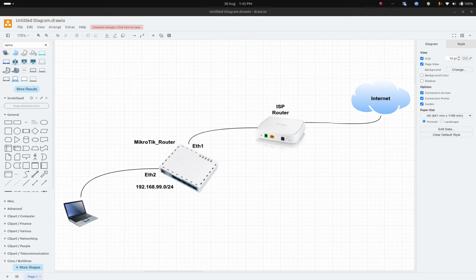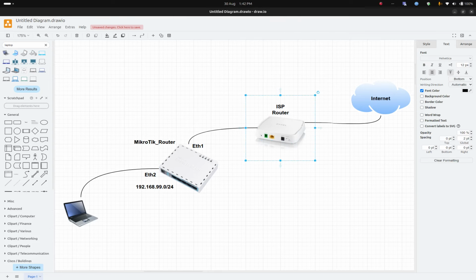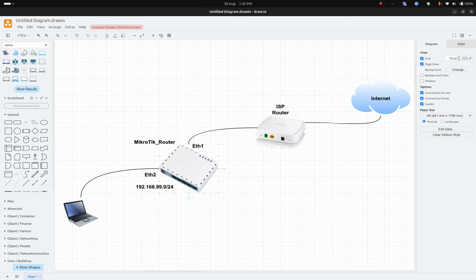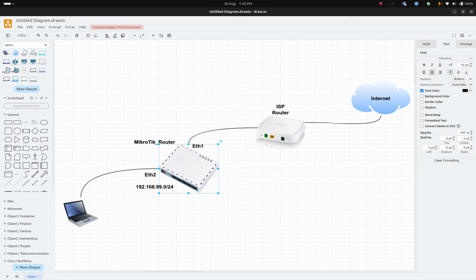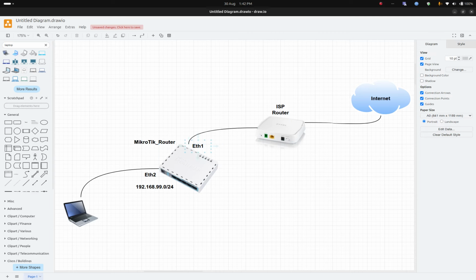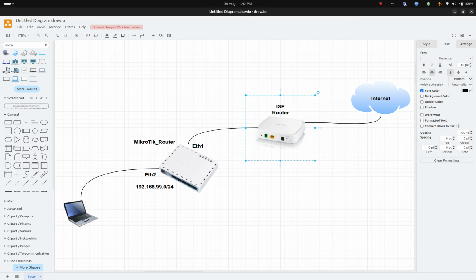Hello everybody, in today's live I'm going to configure my MikroTik router as my home router. This is the scenario. Imagine you have an ISP router but you want to use your own router as your home router. In our case I'm going to connect Ethernet 1 to the ISP router and configure it as a DHCP client so it can take the IP address from the ISP router.